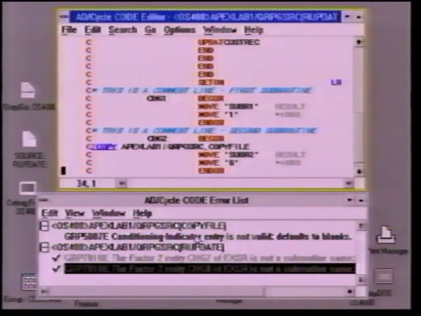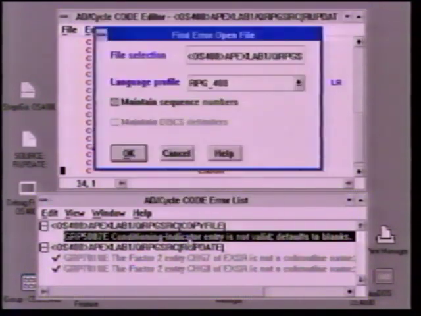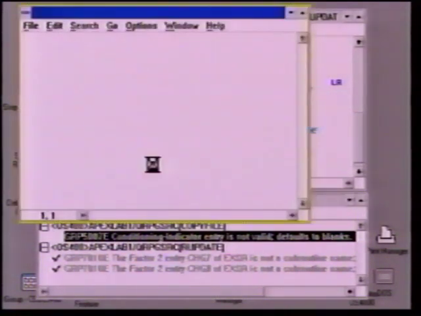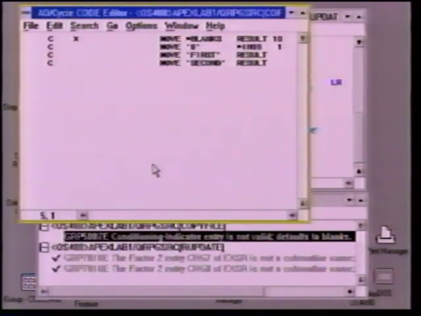But you'll notice that there was an error that was in a file that was copied in as part of the compile. When I double-click on it, it will ask me if I want to open it. I'm going to say yes. What it will do now is automatically upload it from the AS400 into an edit session and position me to the place where the error occurred.